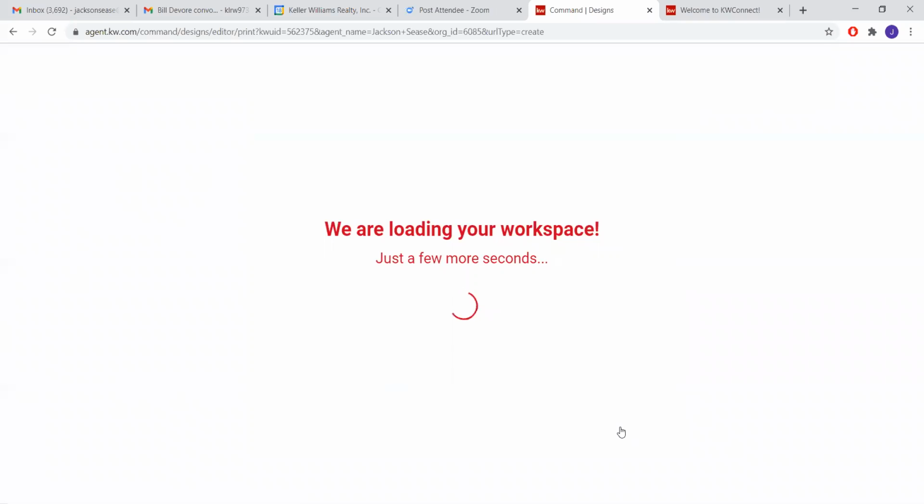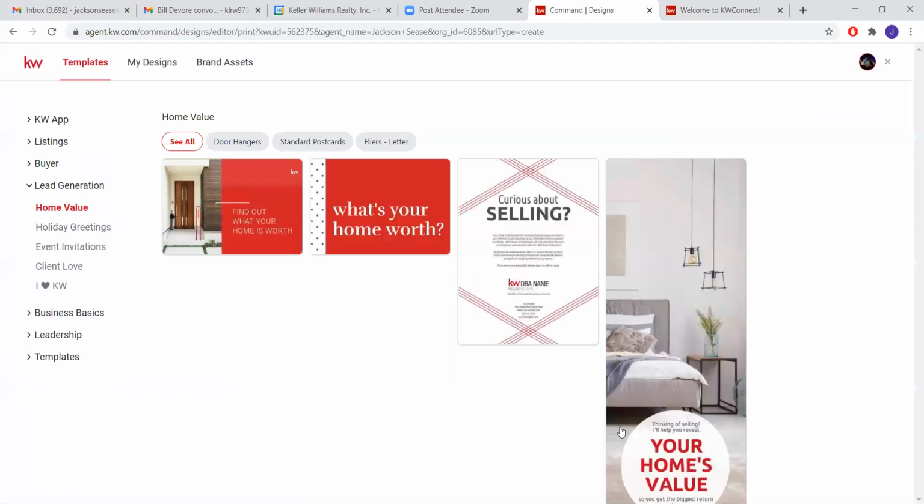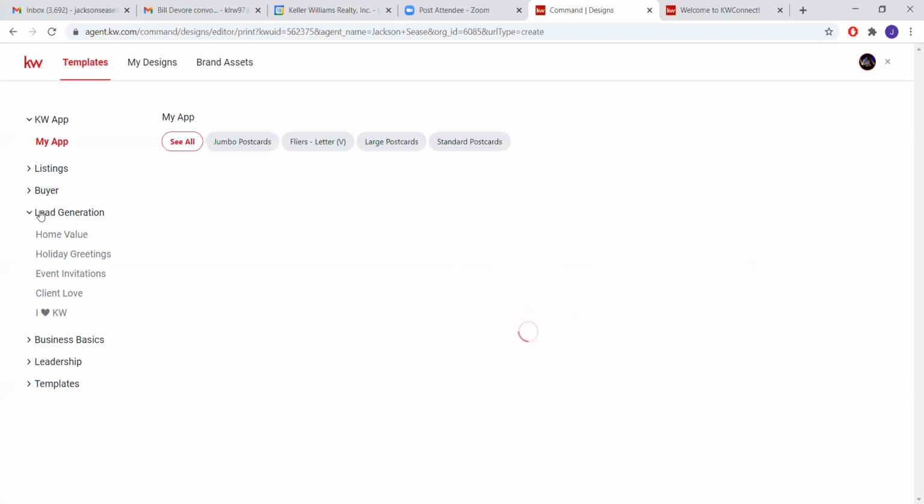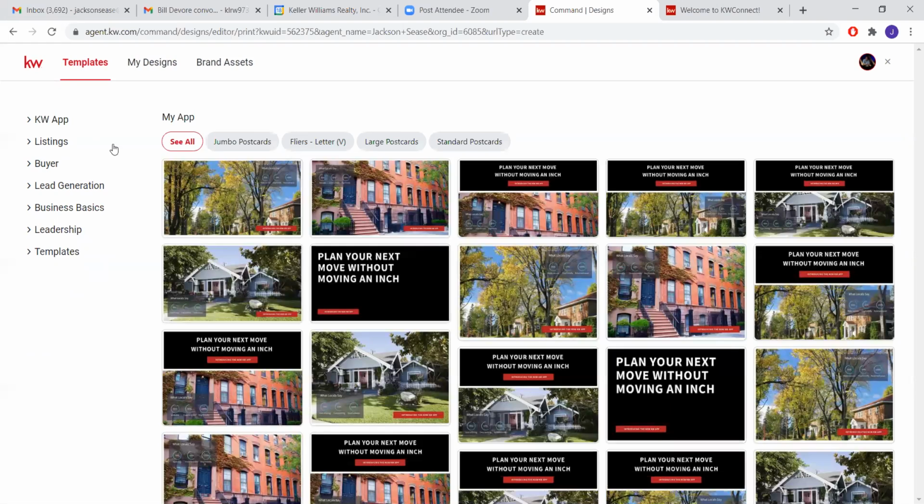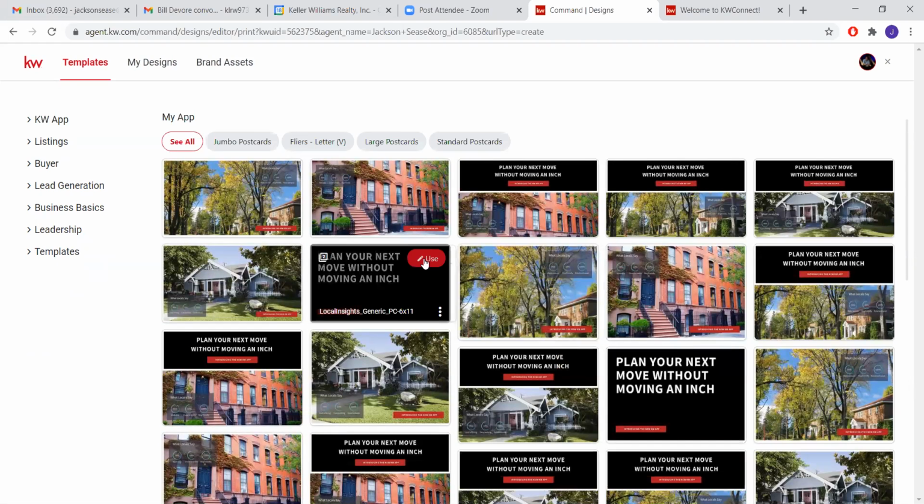What that's going to do is bring me to a different site called We Design. Sometimes you'll have to log back in. It is all through Command, but it just takes me to a different page. Normally yours will open up, and I think it'll actually have these designs right here open. These are all built for postcards.